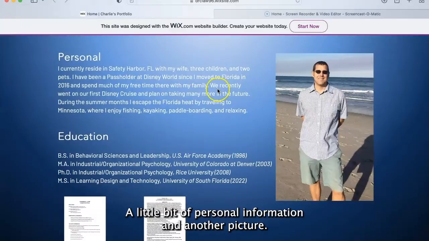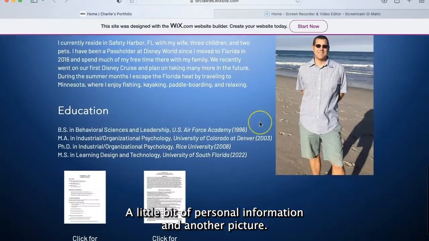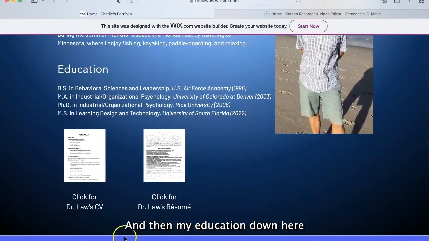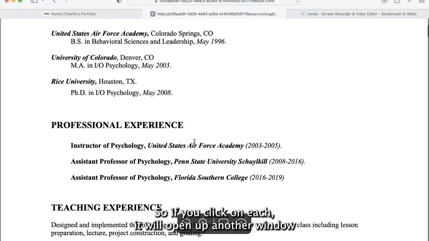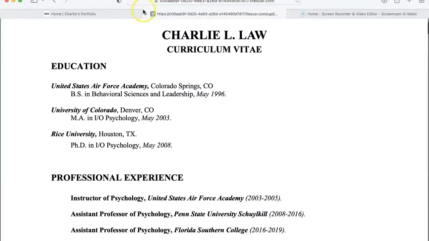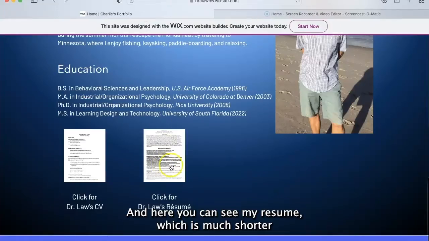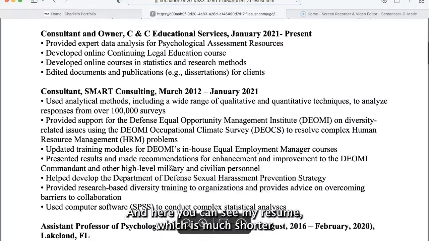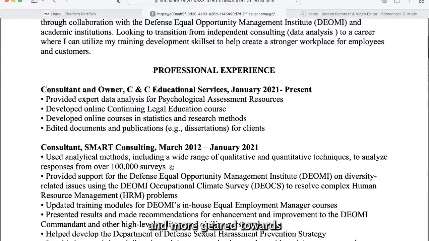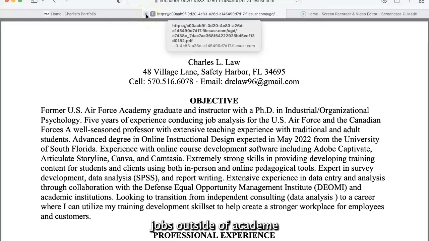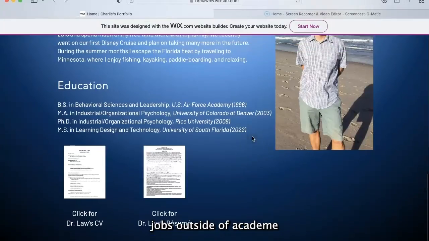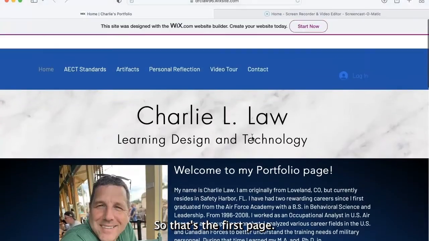A little bit of personal information, another picture, and then my education. Down here I have my curriculum vitae and my resume. If you click on each, it will open up another window. And just go ahead and close that. And here you can see my resume, which is much shorter and more geared towards jobs outside of academia. All right, so that's the first page.